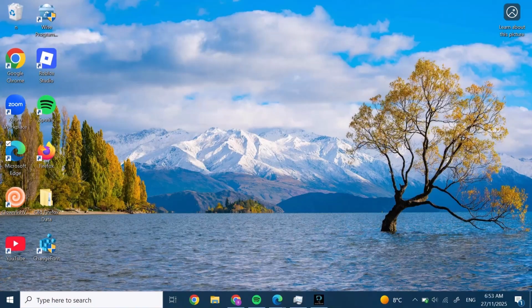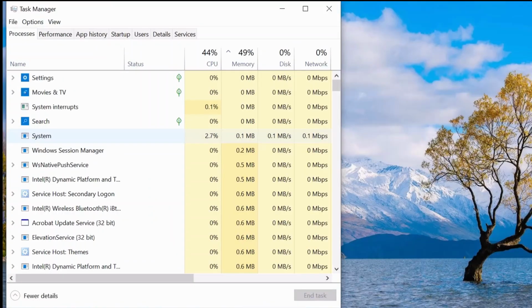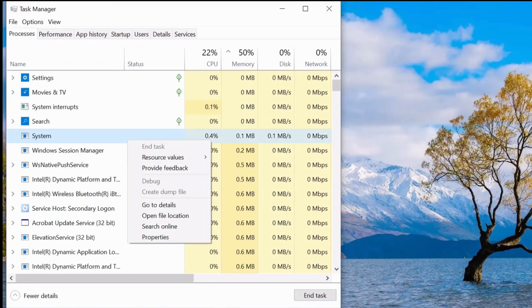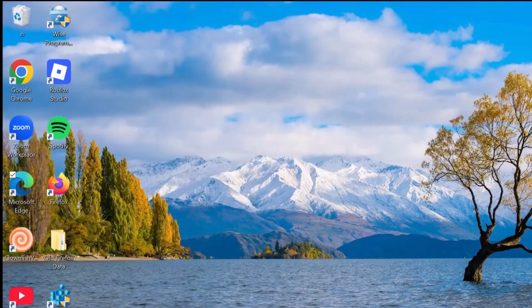First, open Task Manager on your device. In Task Manager, simply search for the apps that are running in the background. After you find the app, right-click on it and end task. You can repeat the process for all the apps that are being used in the background. After you do that, simply close the tab.